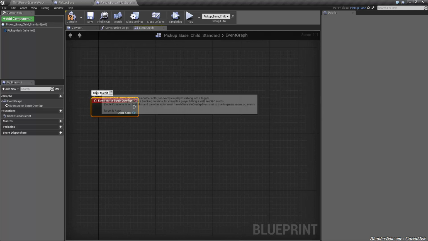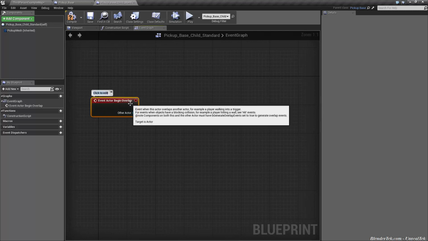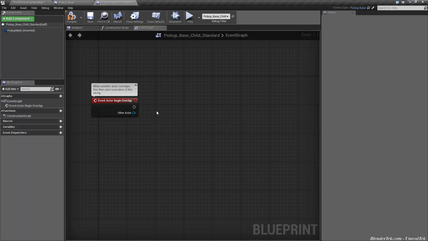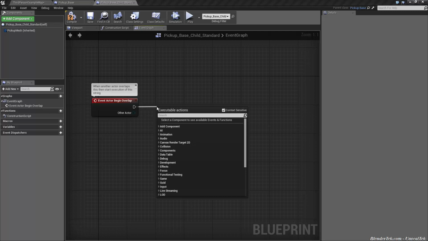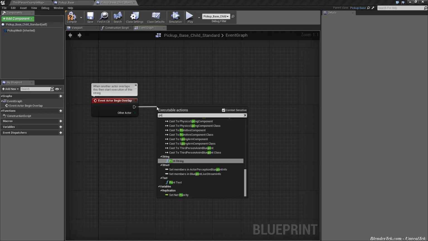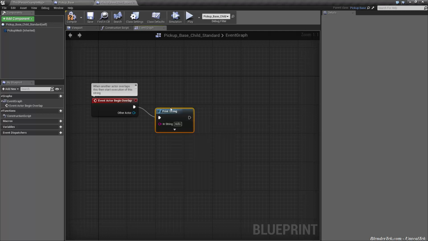We can even give it a comment. Commenting your scripts and code is always a good idea. So when another actor overlaps this, start execution of this string. So this execution string, we're gonna start off just by debugging. So we're gonna go print message, print string, sorry, and we're just gonna say overlap began.